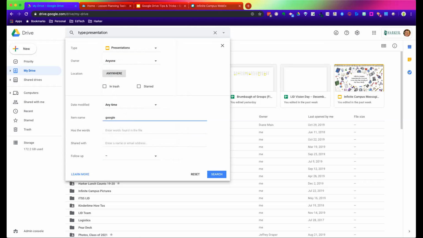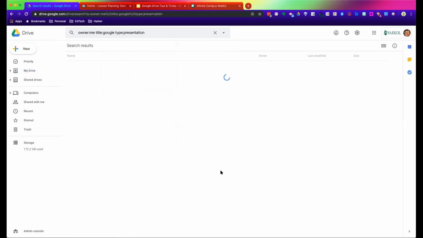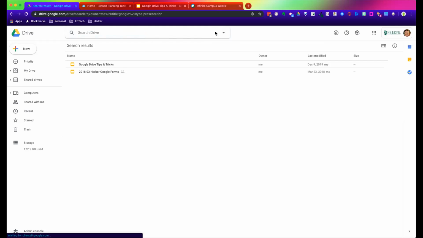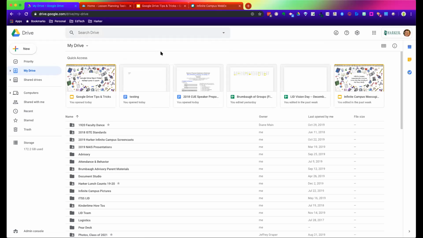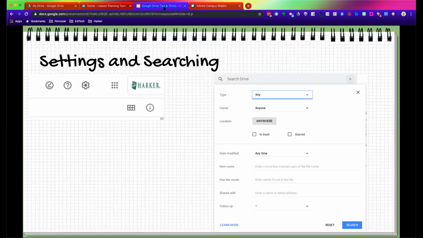So if I want to search for all presentations that are owned by me that are about Google that I have saved in here, okay, so now I have these two particular documents. And you'll see that the shortcut up here is written out for you: owner, me, title, Google. So if you're the kind of person who likes to type things out, then you can do that there as well. All right, so let me go back to the presentation. So that's that.